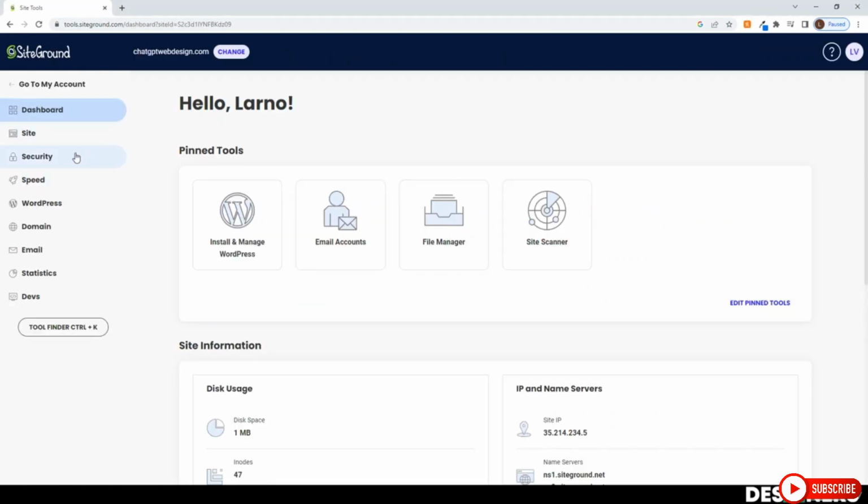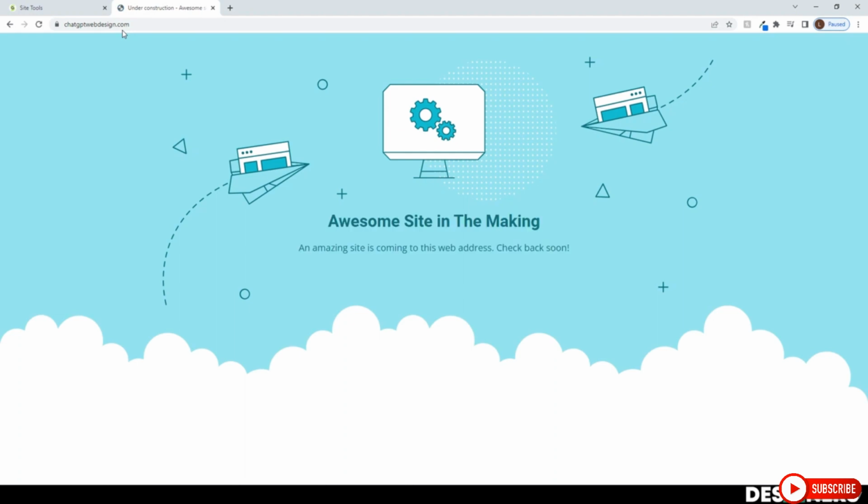So the first thing we want to do is secure our website. As you can see, if we go to my website, ChatGPTwebdesign.com, you can see this lock is already there. And this lock basically means that it is encrypted and secured.